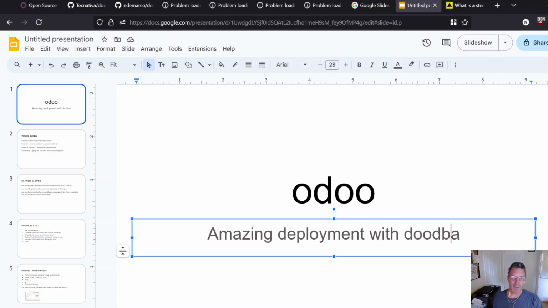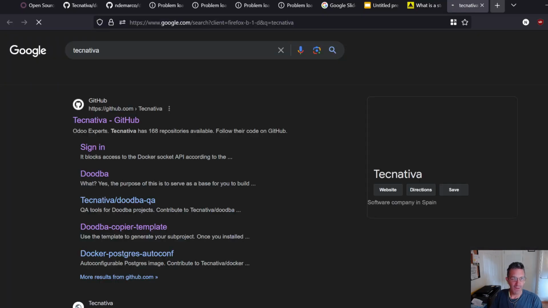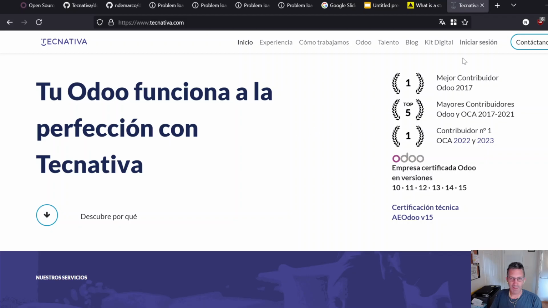Doodba is written and so forth by the consultancy in Spain called Tecnativa, and they are prolific proponents of the Odoo Community Association, which I have not put here. So here's Tecnativa, here's their website, and oh look, their GitHub comes up right on top. So Tecnativa is, as I said, a Spanish consultancy. They are fluent in English, so I haven't translated their website.